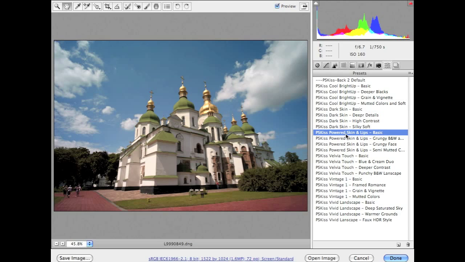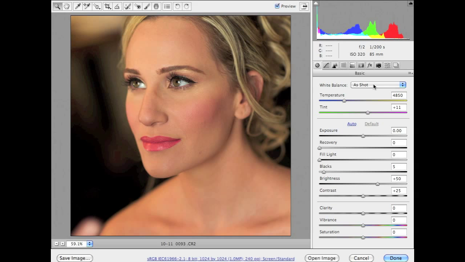Now let's see how it works with portrait. In this portrait image, I'm going to change the white balance before I start using the profiles in order to have a clearer look of how the profiles really change color. I'm changing to tungsten. This is a bit too cool for me. Let's warm it up a little. This looks nice to me.